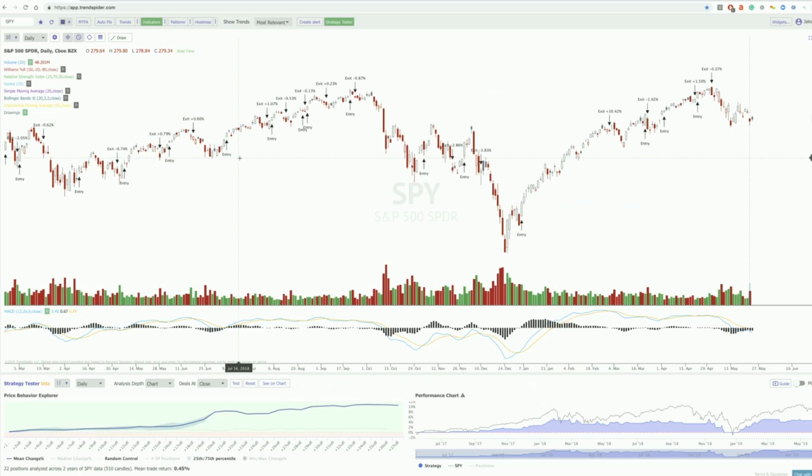You can do this with a number of different things, though. This is just one very basic MACD cross. If we wanted to go and create a number of different conditions to test, let's say a MACD cross with the price below the SMA 20, we could also do that.